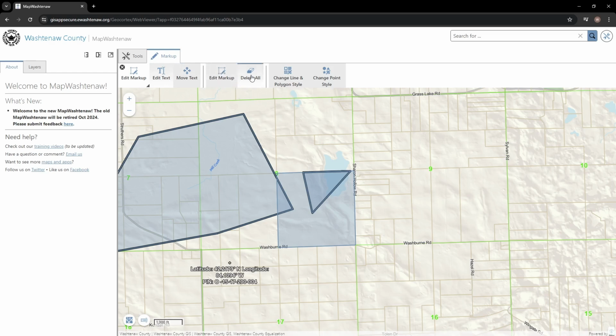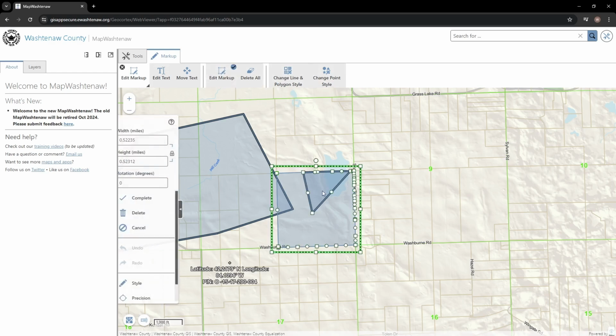a button to delete all the markup at once, so I'm not going to click that for now, and then you have 2 options to change the style of either lines and polygons or points. If you change the style here, it's going to change all the future markup you make of these types. So for now, I'm going to click on Edit Markup, and I can select the shapes.